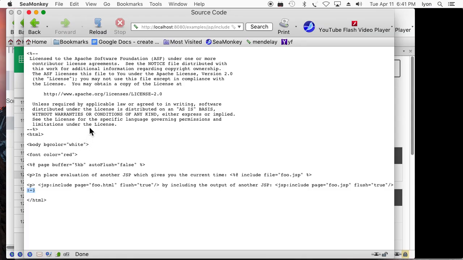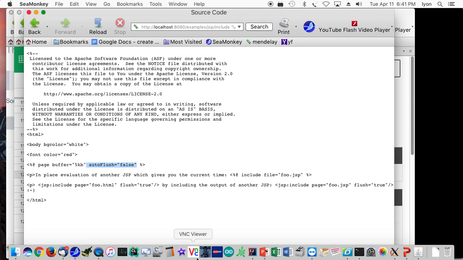So this is a technique where you can start to cascade includes with one another. Things get a bit tricky, which is why we've got auto flush on as a page directive, so that we can make sure that the output streams aren't staying buffered, and that we don't have to hit reload in order to be able to see the differences or the changes.